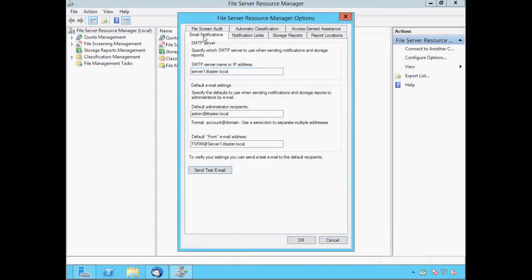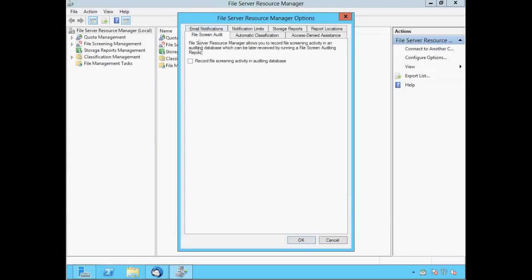The next thing I'm going to do is choose the File Screen Audit tab and put a tick next to Record File Screening Activity in the auditing database. This is so that I can generate reports when we look at file screening a little later on in the video, and click OK.